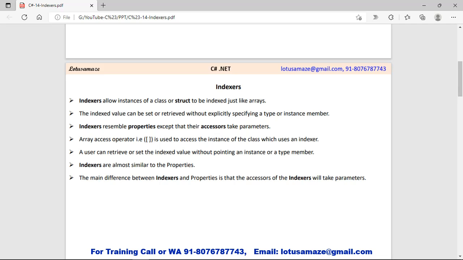These indexers are very similar to properties. Like properties, we have the setter and getter methods, the set method and the get method. But there is a major difference: in the case of an indexer, we always have to supply a parameter.